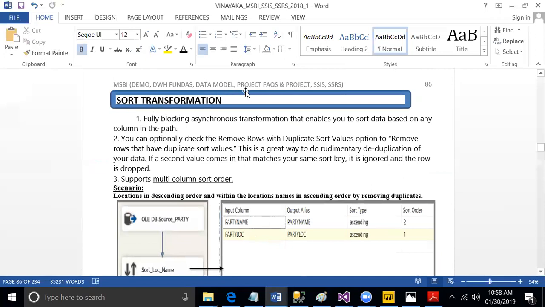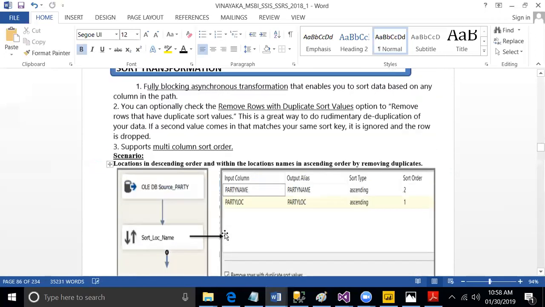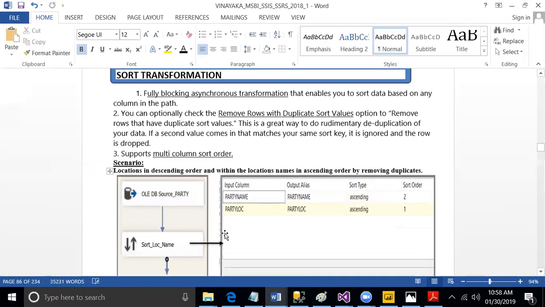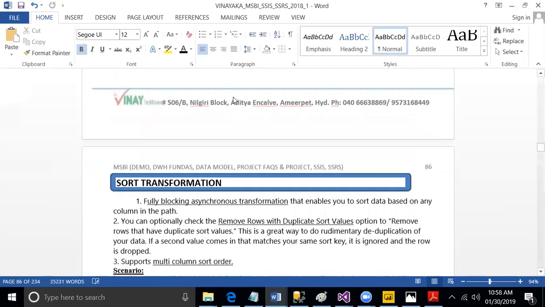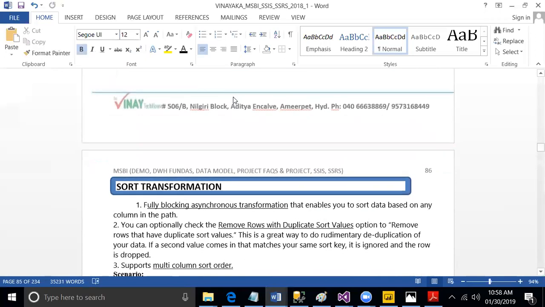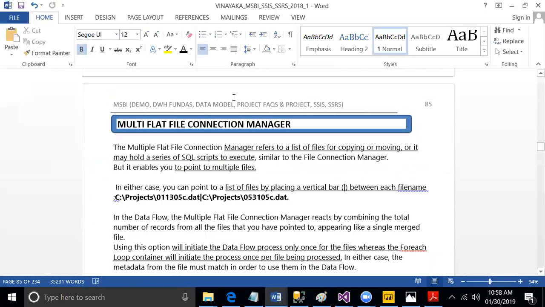Now sort transformation, the first one. Look at this, guys. What does sort do? Sort is an asynchronous transformation. You know very well, unless it blocks the data, it cannot perform sorting. So it is an asynchronous transformation. And there is one more point I forgot between asynchronous and synchronous. Go to the differences and write it.